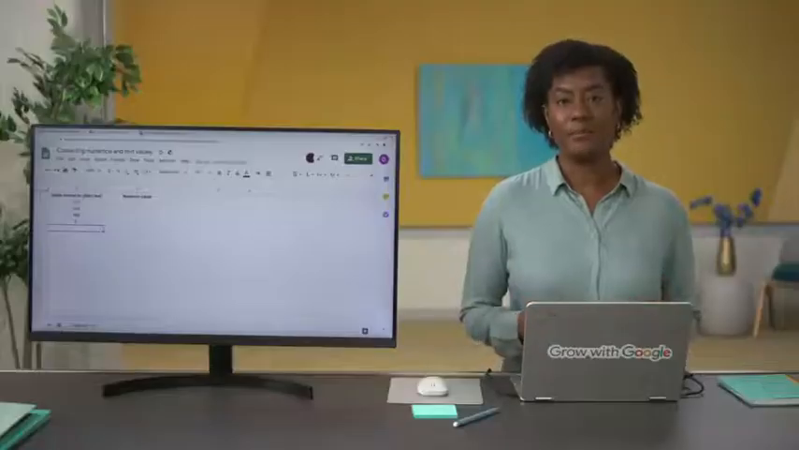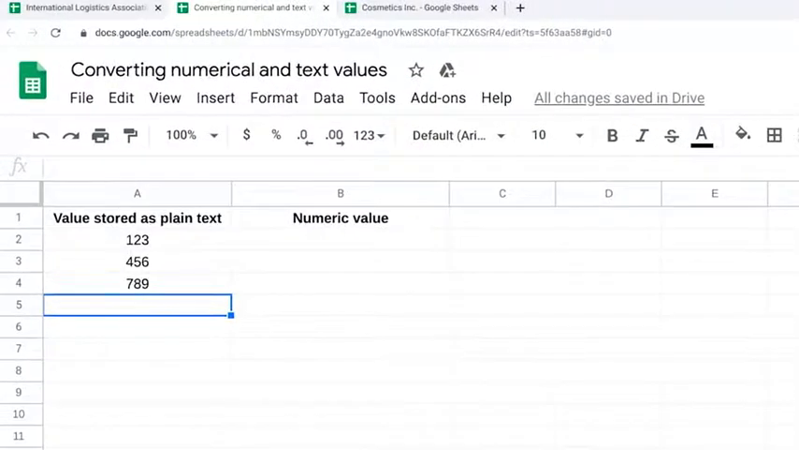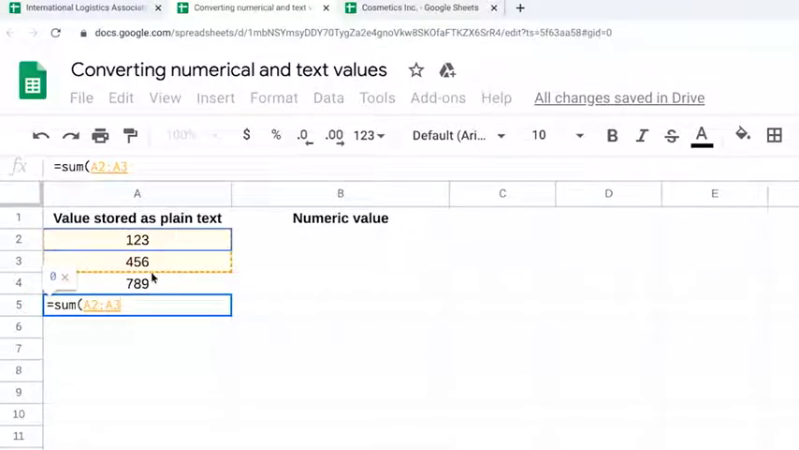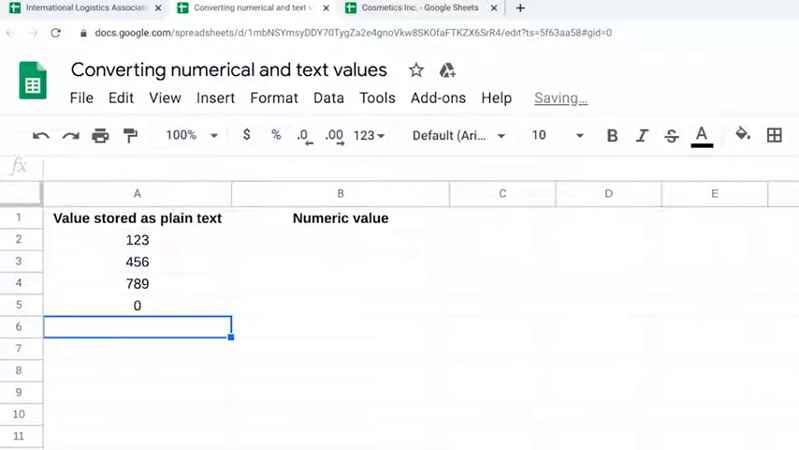Here's an example. In this spreadsheet, the numbers in column A are currently text strings. We can confirm this by running a simple sum function. The syntax is equal to sum, open parentheses, and then the items you want to add together. Here it's A2 to A4. The colon says we're including everything between these two references. Now you can add a close parentheses and press enter, or you can click and drag on the cells you want inside the parentheses to save a little bit of time. The result is 0. That's because the function doesn't work on text strings.